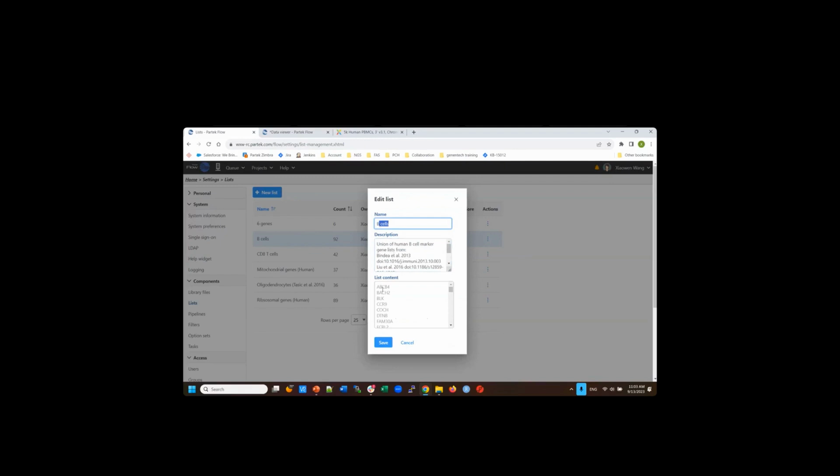You cannot edit the content because if you change it, your previous analysis will be invalid. If you look at this gene list and say, oh, I don't agree with that, I want to add more genes, what you can do is just download this gene list, edit it, and then upload it, make your own list. Okay, so that's how you make a gene list, a feature list.